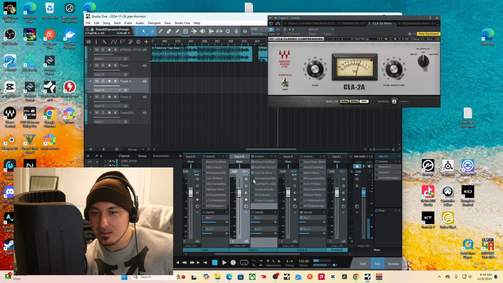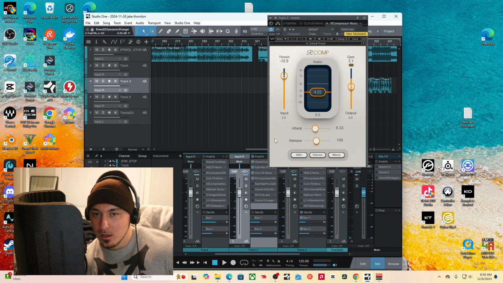Okay, so that one's slightly louder, but kind of brings it up so that way you can hear it a little more clearly. Then I added an R compressor, and I think I was hitting around -6. That's what I was aiming for, and then just adjusted the attack to 8.33 and the release to 109.